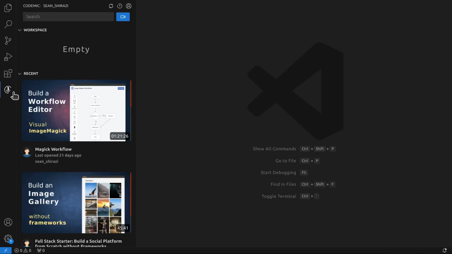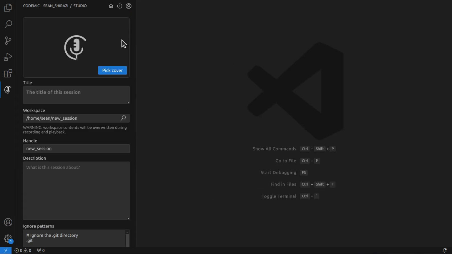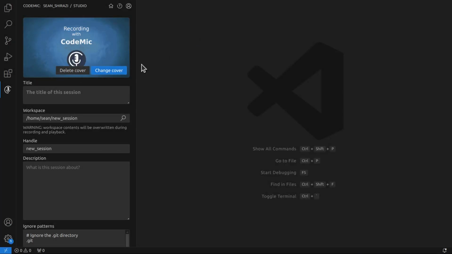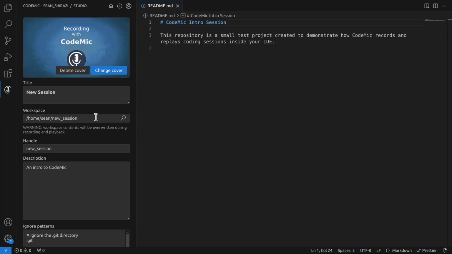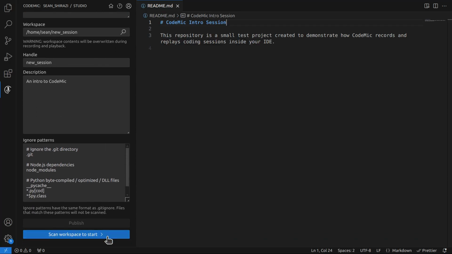CodeMic brings a screencast right into your editor. To record a new session, we start by entering the title, description, and a handle, which is a short, unique name. Once we press scan, CodeMic looks through the workspace directory we picked here and any editor tabs that are currently open. Just keep in mind, CodeMic only tracks what happens inside this workspace directory, nothing outside of it.